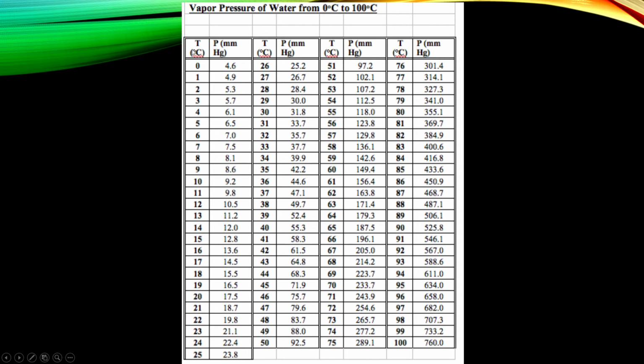Now let me show you this vapor table that I was talking about. Here we have our temperature. We go down to 18 degrees, and you'll see right here the partial pressure of water vapor at that temperature is 15.5. And that's all you need to do. It really is that simple.